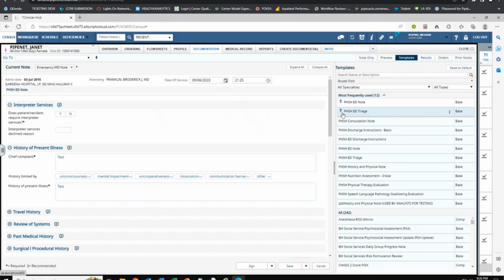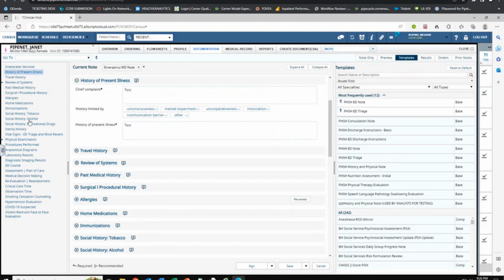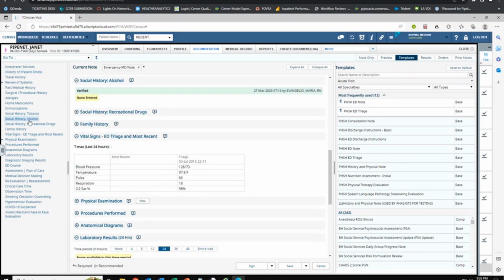If this is your first time launching ClinDoc and you wish to have the navigation pane, click on this icon here. You will now have a navigation pane that will allow you to easily navigate through the different components of your note.